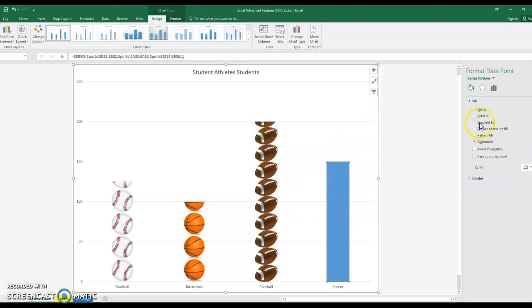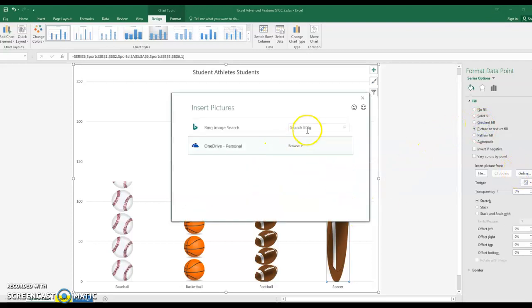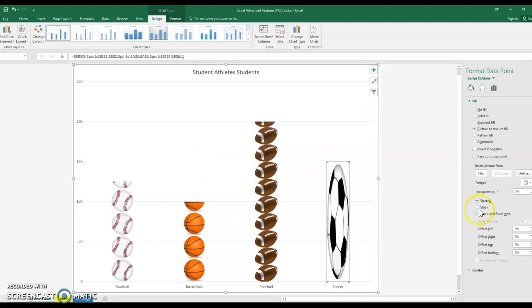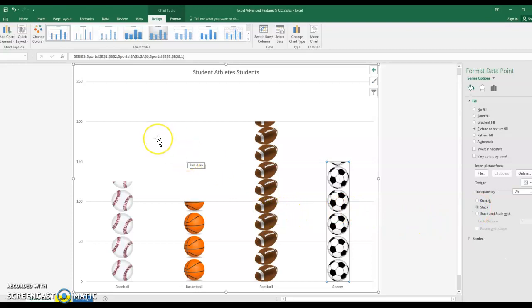And then last one is Soccer, and select a picture. Insert and stacked. So this, by having, instead of just the colored bars, you actually have icons that represent the categories. So it's unique and it's eye-catching and it looks pretty interesting.